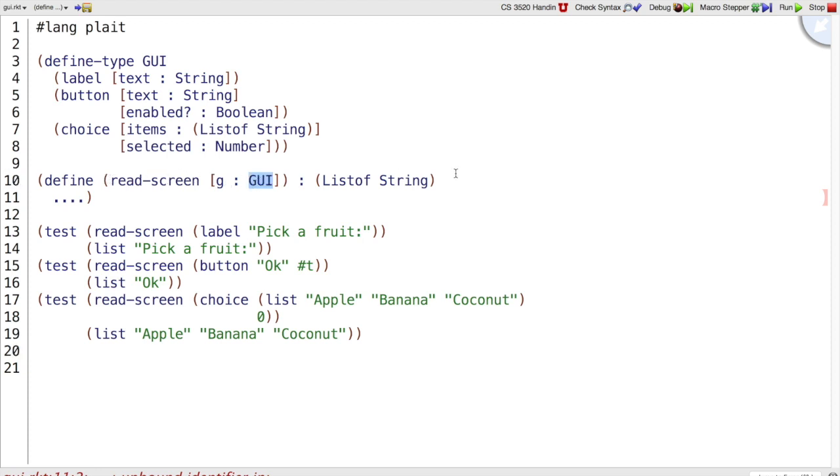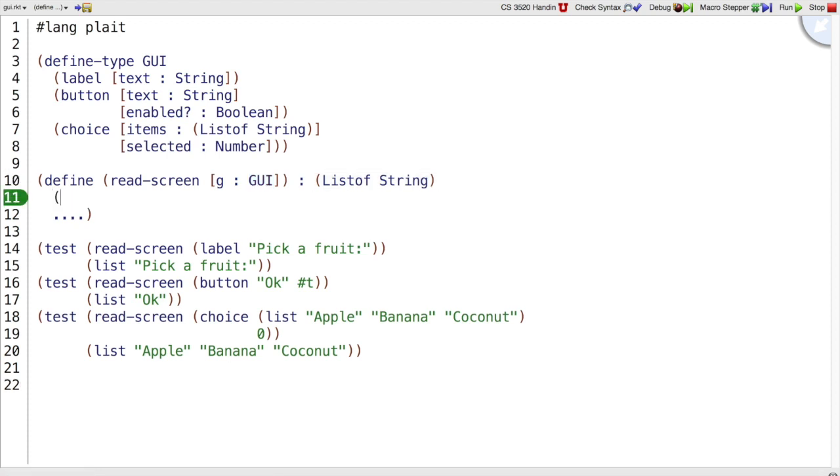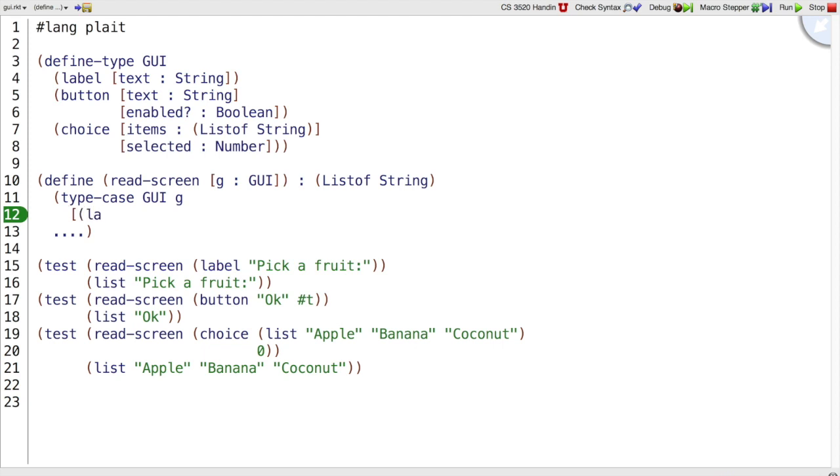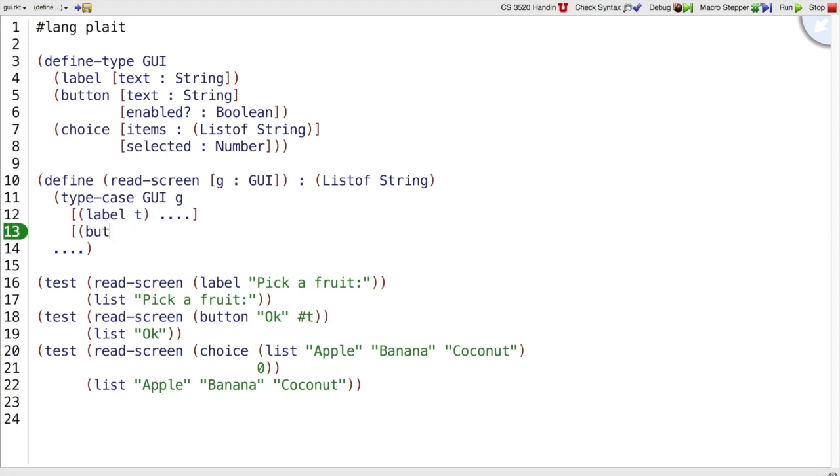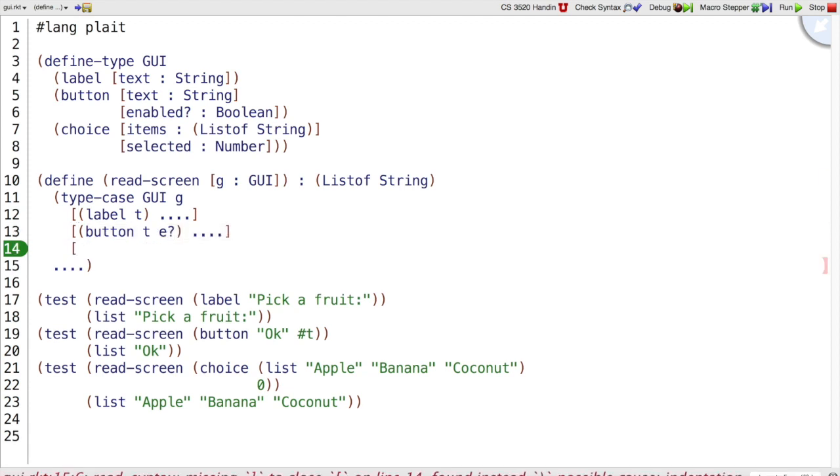GUI is the type of the argument G. So that means we need a type case GUI G with three cases. A label case, where we have some text for the label. A button case, where we have text and whether it's enabled. And a choice case, where we have a list of items and a selected item.